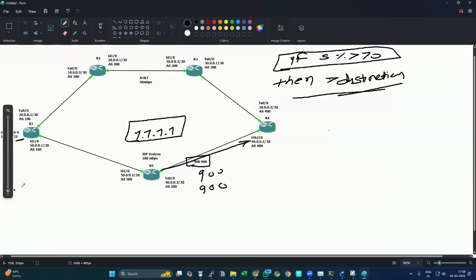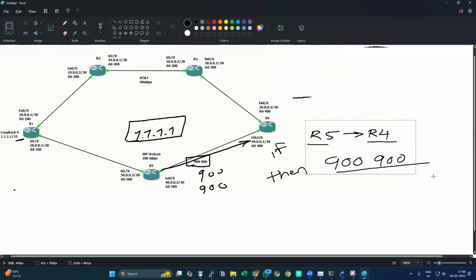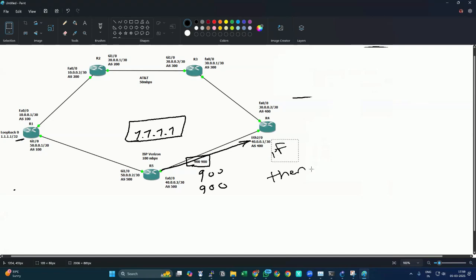When a route goes from R5 to R4, so if 1.1.1.1 goes from R5 to R4, then 900, 900 will be attached. Now, in the configuration of these devices, this can be achieved with the help of a route map. Okay, what is it? Route map.